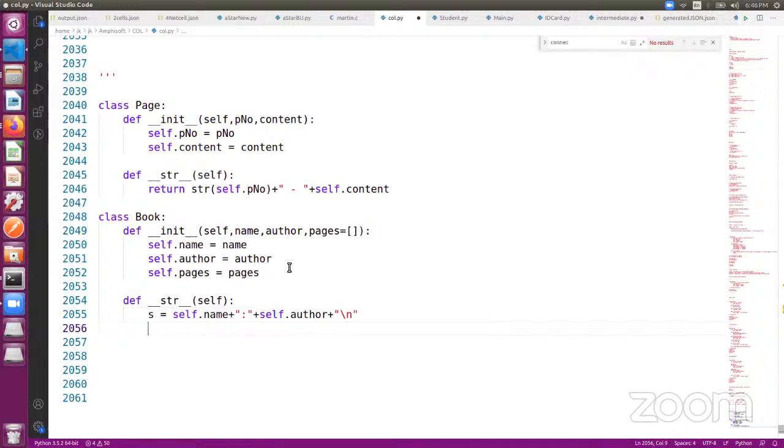Okay, now what I'm going to do is I have already formatted the page. Page format is nothing but page number hyphen content. So this is the format for page. Every page will have the same format: page number followed by content, page number followed by content, like that.